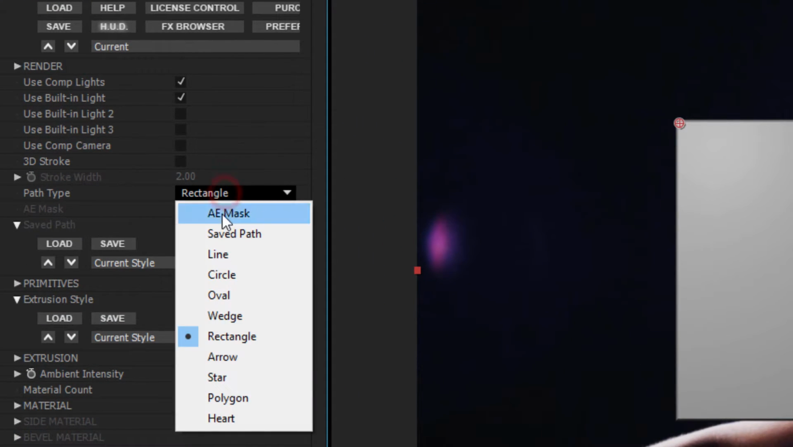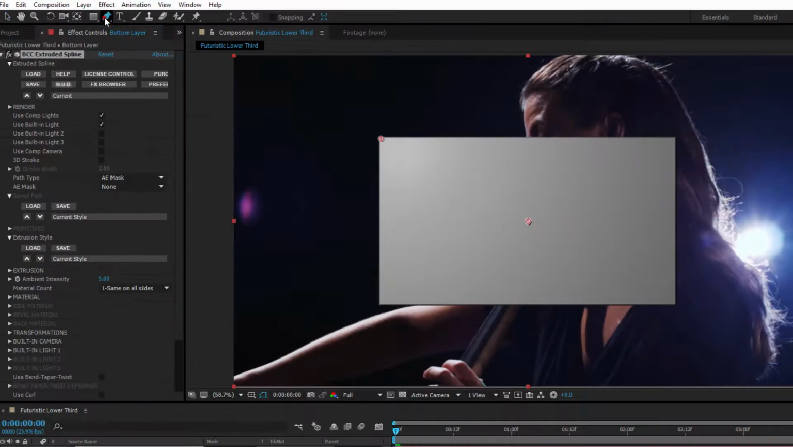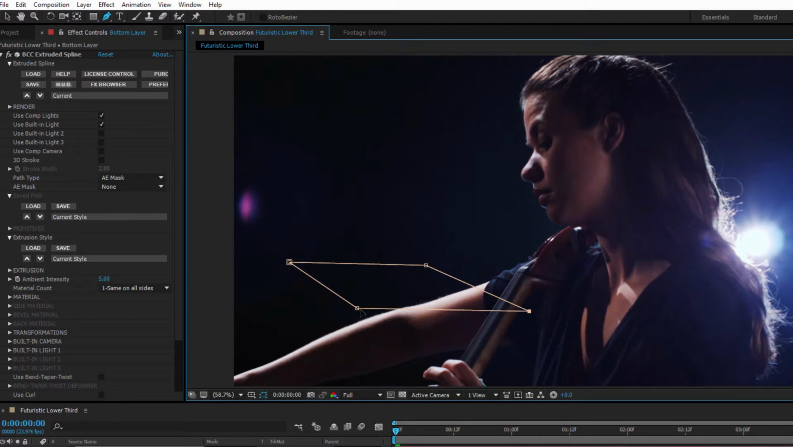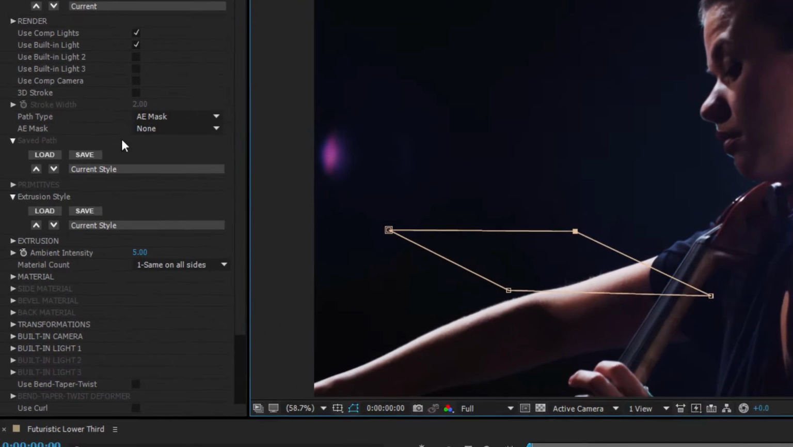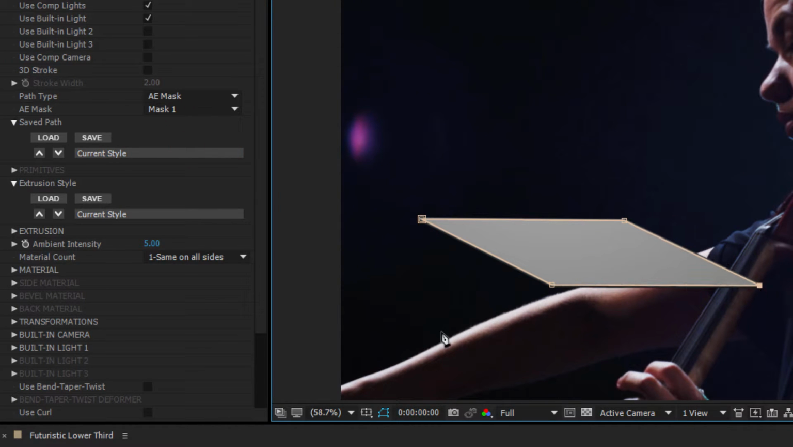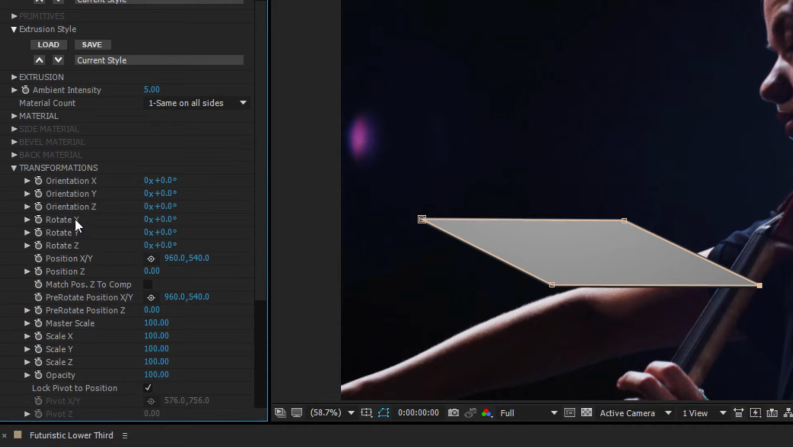To do this I'm going to set my path type to AE Mask. This will allow me to select the pen tool and draw any shape that I want. In this case I'm going to draw a parallelogram. So once I have my shape the way I want it, I'm going to change my AE Mask parameter to Mask 1. This will generate an extrusion based off the mask that I just drew. From here I can go to town setting up the first part of my lower third.